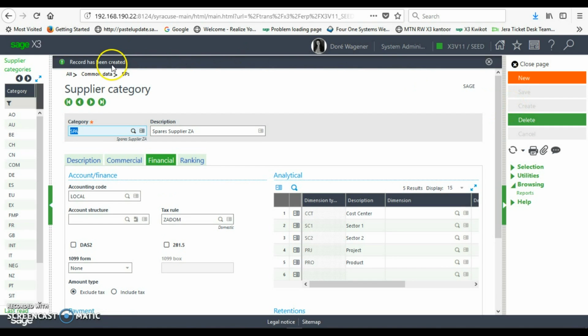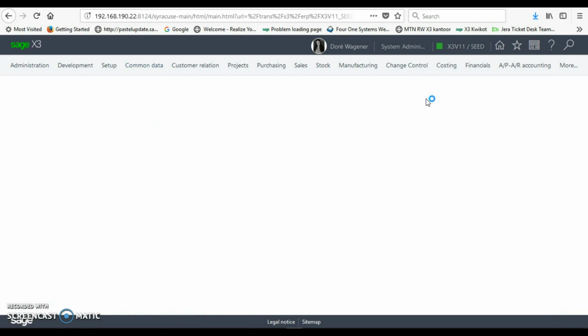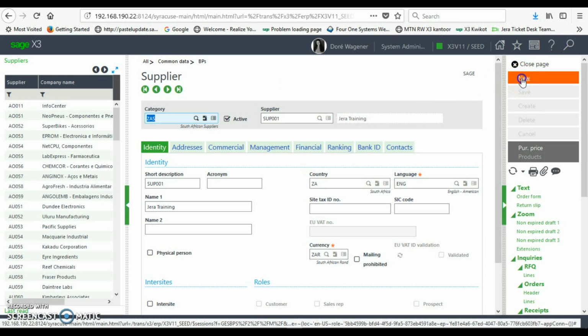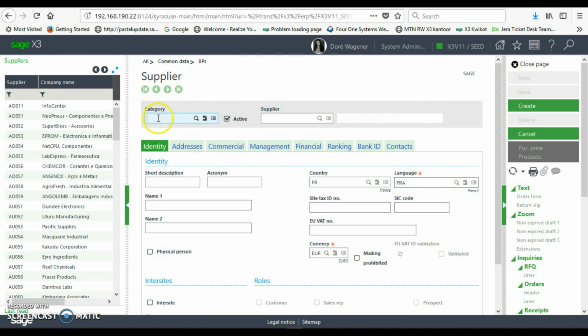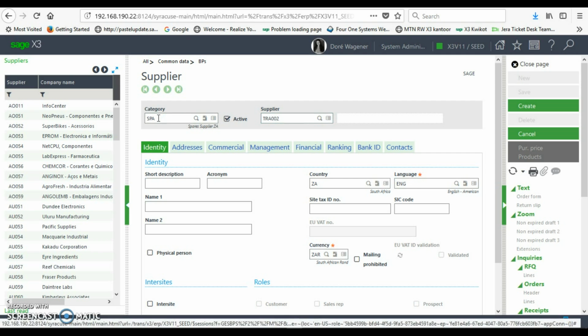The record has been created. Now let's close this page and let's go to the creation of a supplier. Common data, BPs, and we'll go straight to suppliers. Let's click on New. Let's enter the category code, SPA. Our supplier will be training 002.